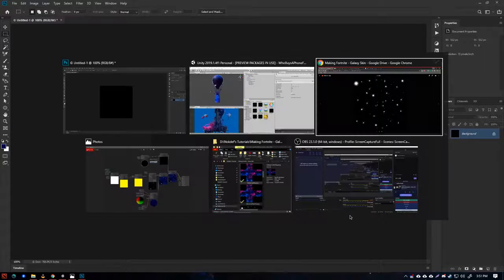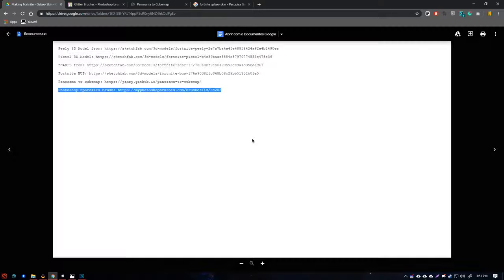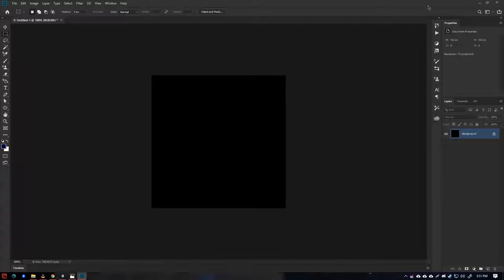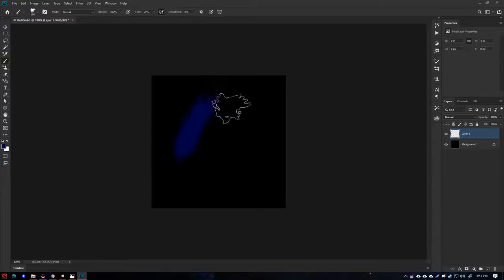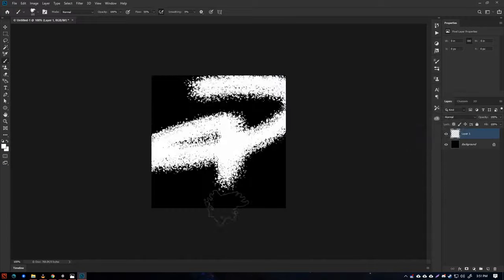So over here, once again, in the resources file, we have this right here, Photoshop Sparkles brush. You download that, and you're going to have new brushes to work with. So let's select the brush tool. Okay. Let's put this to completely white.